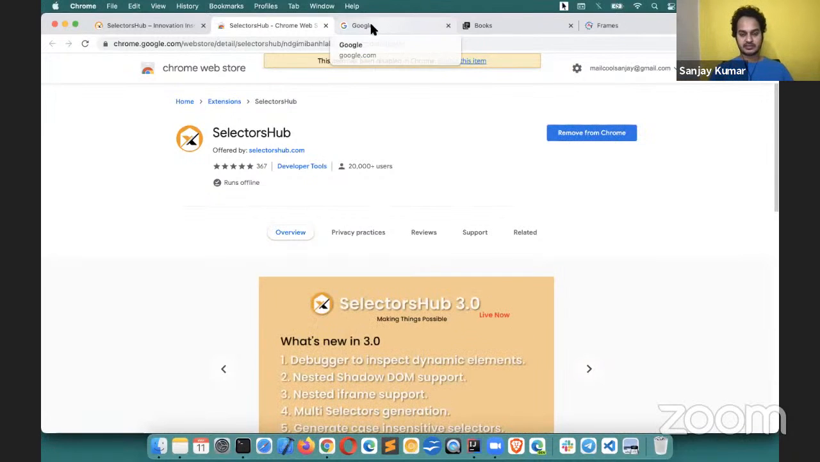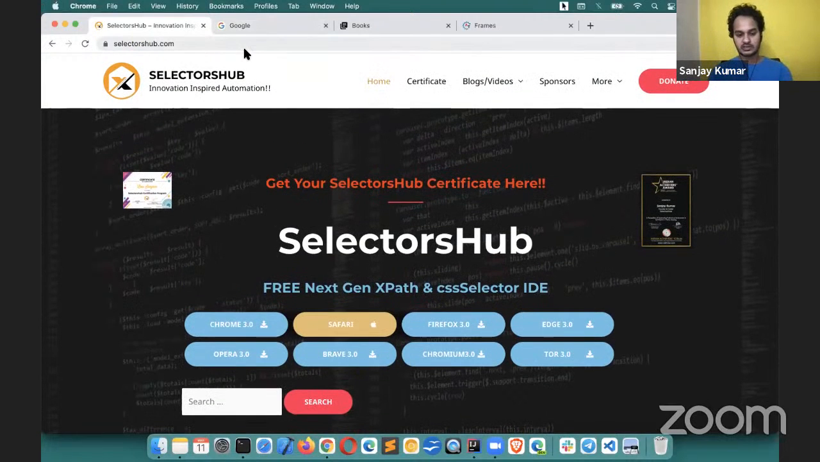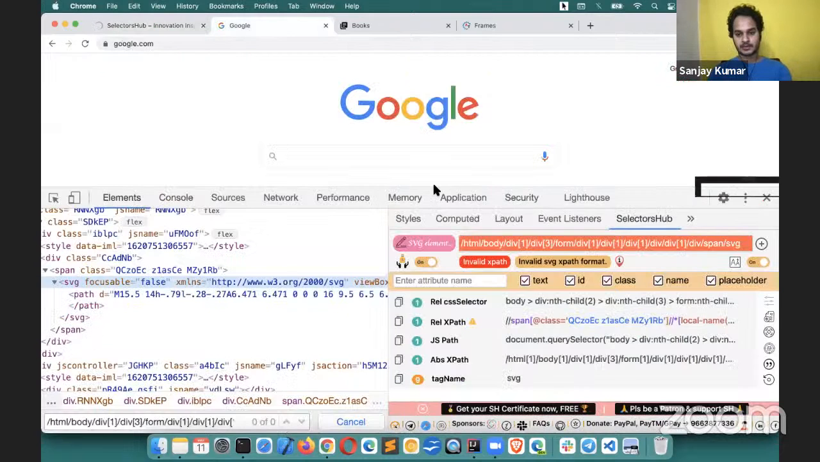And after installing it, I would request you to restart your browser, which is best, or, for whatever tabs are already opened, just refresh them so that SelectorsHub gets the updated DOM. And this is required only once, when you add it to your browser.